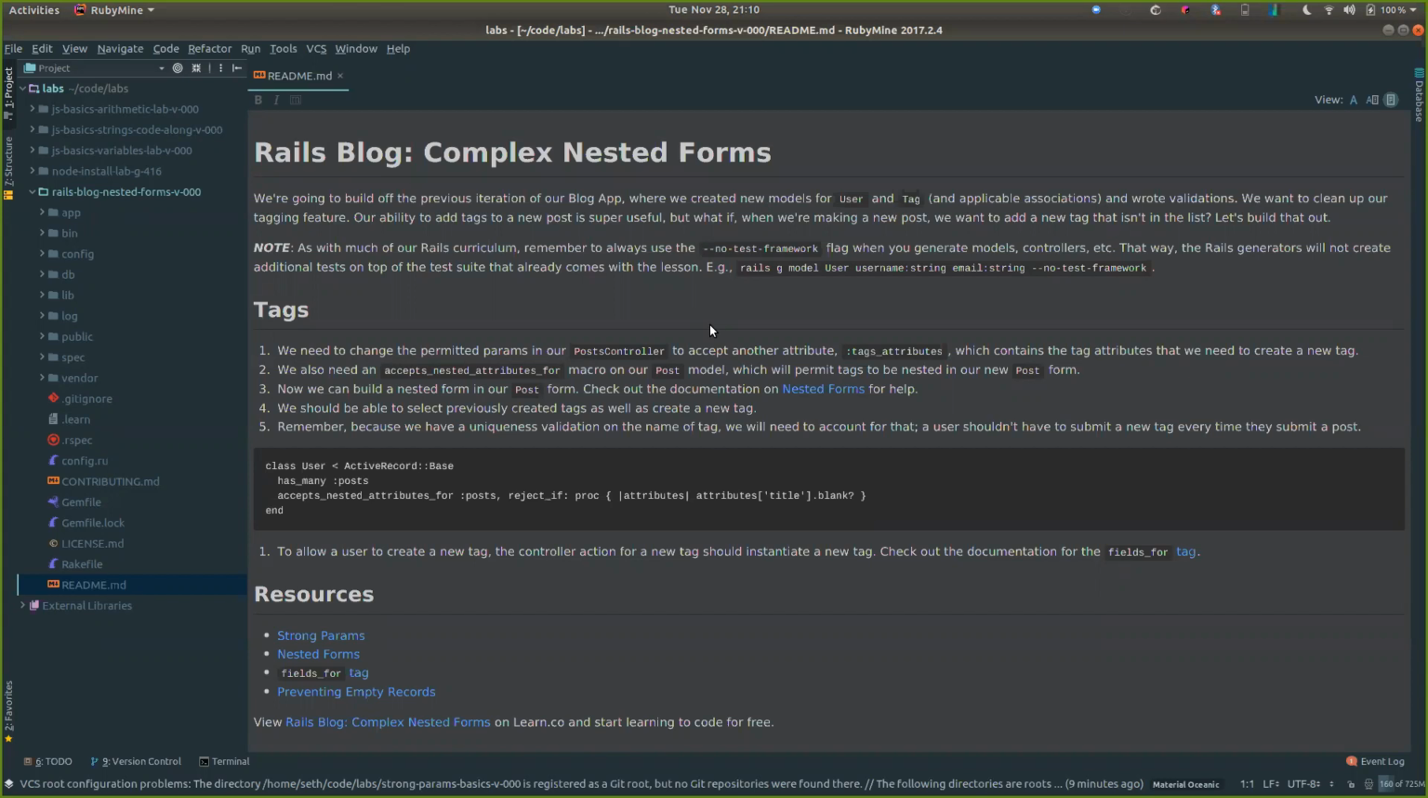So if they want to create a new tag, they'll be able to, but if they don't, it's not going to cause an issue. And then to allow a user to create a new tag, the controller action for a new post should instantiate a new tag. Check out the documentation for fields for tag. Okay.